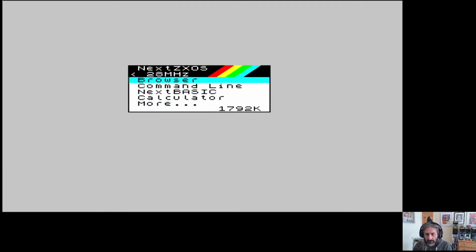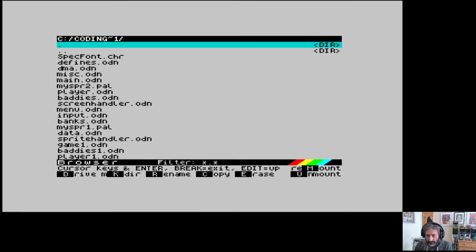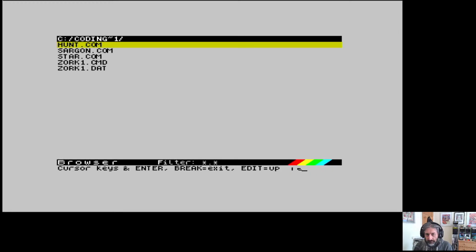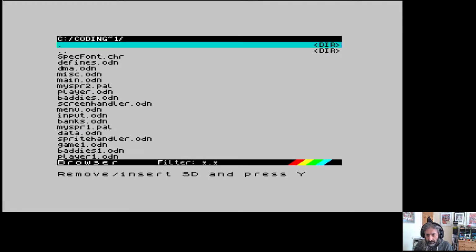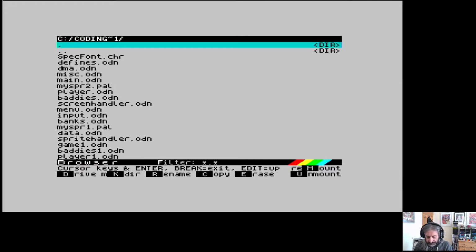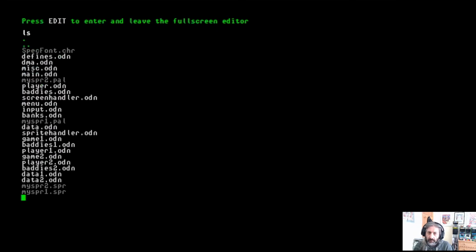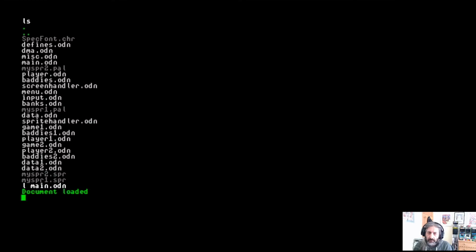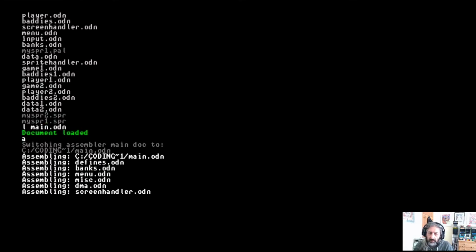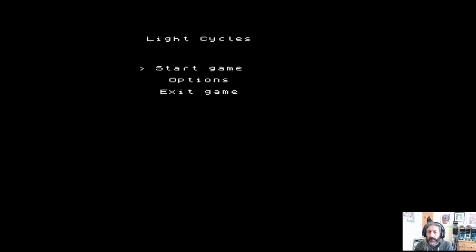Right. You know what I'm going to do? I'm just going to go back to the browser after using the Sprite editor because I've got a feeling there might be something to do with that. And then remount just to make sure. And then break next basic dot odin. Load main.odn, assemble and run. Yay.